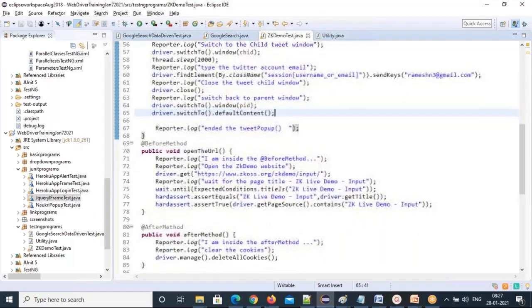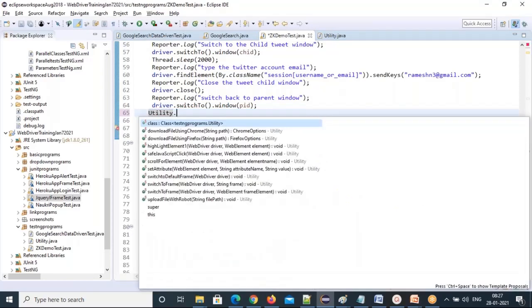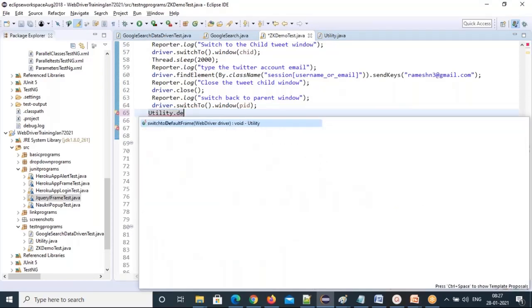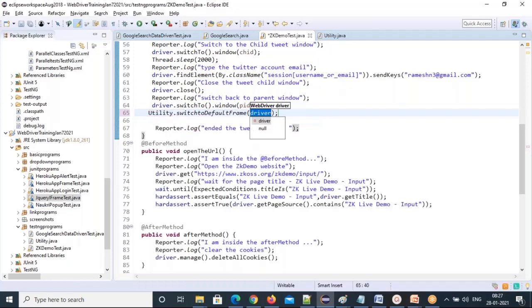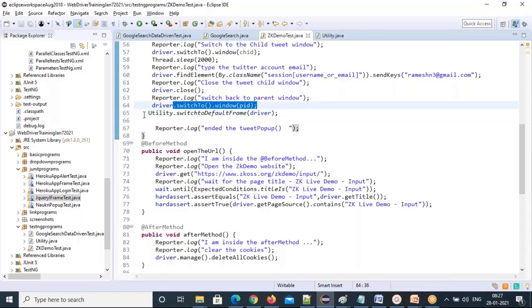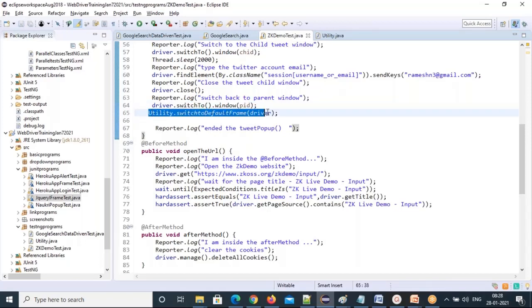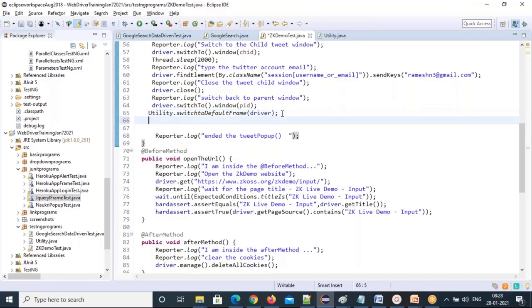Okay. And this line you already have in the utility class. Why can't we use the method? Utility dot switch to default, just pass the driver. That's it. If this is not helping, then you call. Otherwise, I'm just giving an optional. Okay, but if you call, it will work perfectly. So this also, if you call, it will work perfectly.